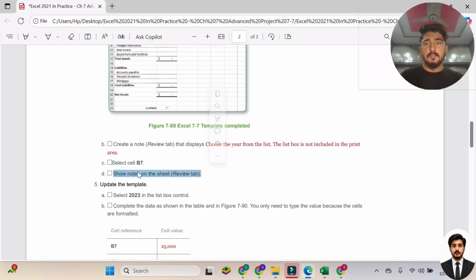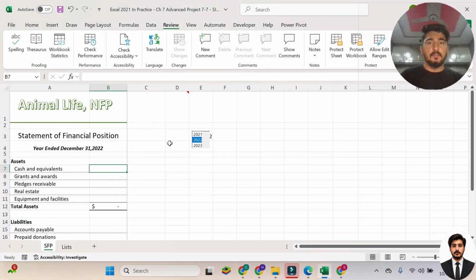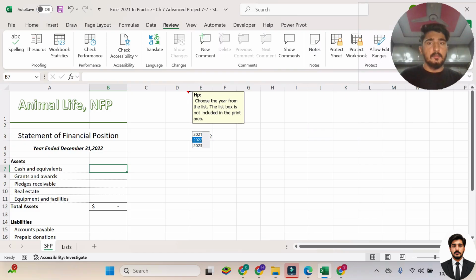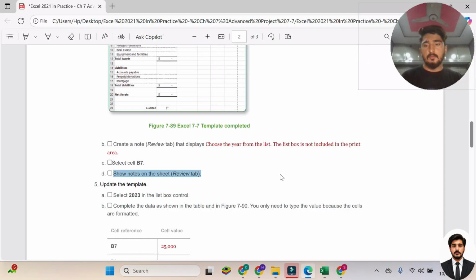And next is part D. Part D is show notes on the sheet, review tab. So we will show the notes which I have already created. So go again to review tab and click notes and then click show all notes. So these notes are shown now. So part D is done now. Step number 4 is done now.